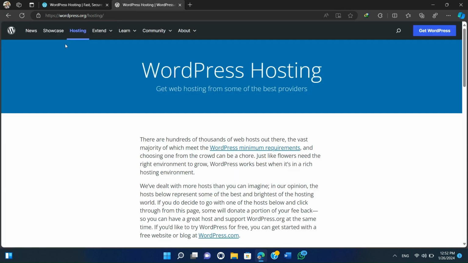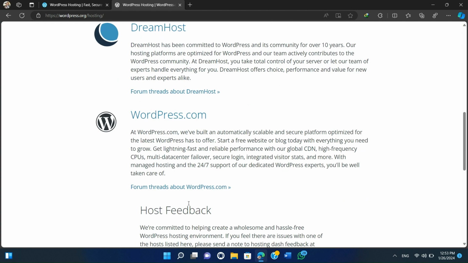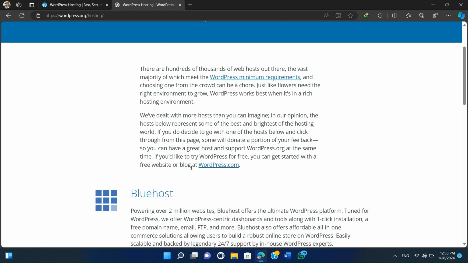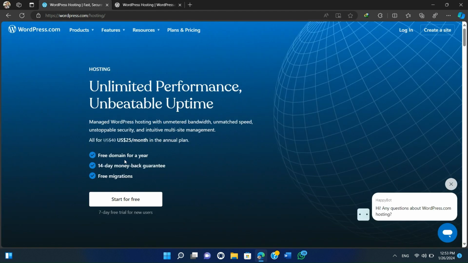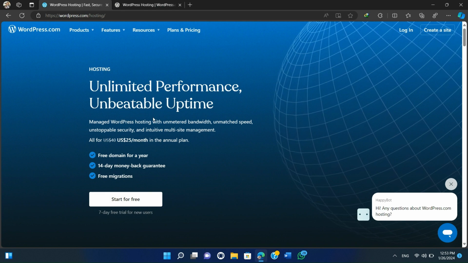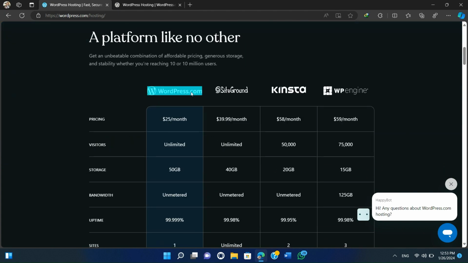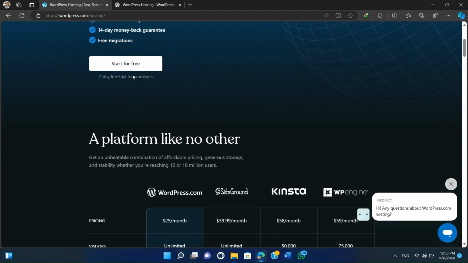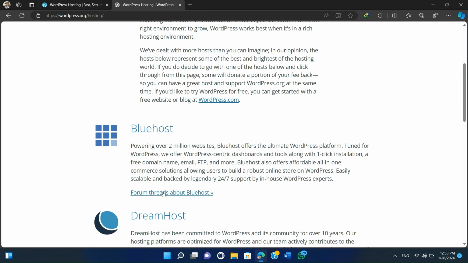WordPress.org, you need to find and pay for your own hosting provider to host your website. This gives you more control over your hosting environment, but it also means you have to handle server-related tasks. Domain. WordPress.com. Your domain will be a subdomain of WordPress.com, e.g., yourwebsite.wordpress.com, unless you purchase a custom domain. WordPress.org. You have the flexibility to choose and register your own domain name.